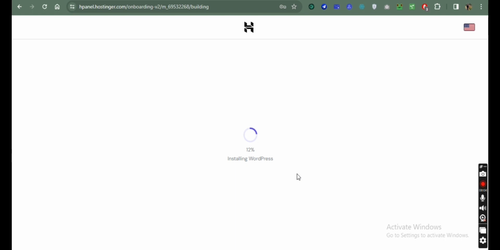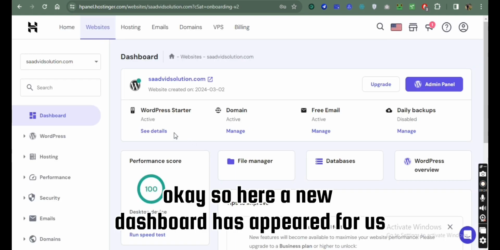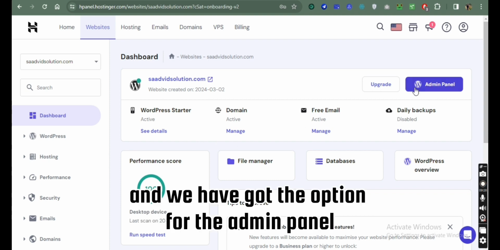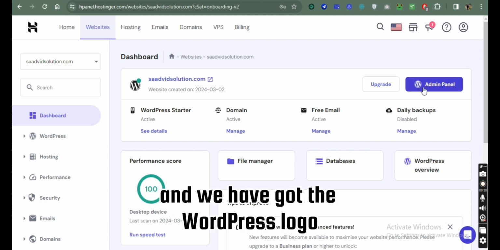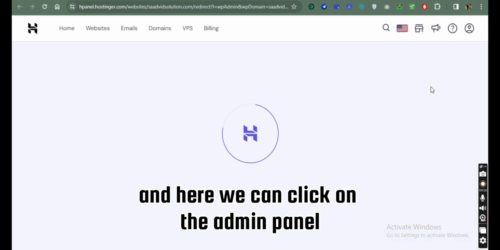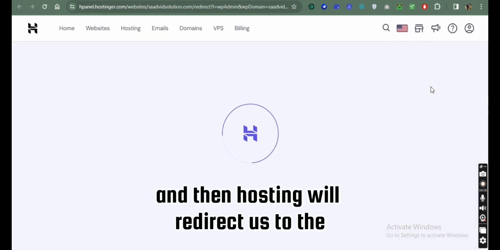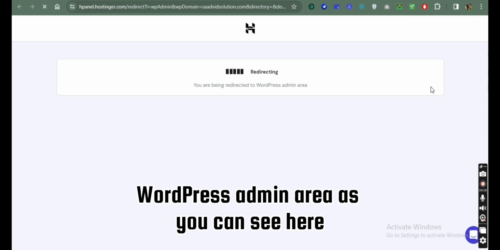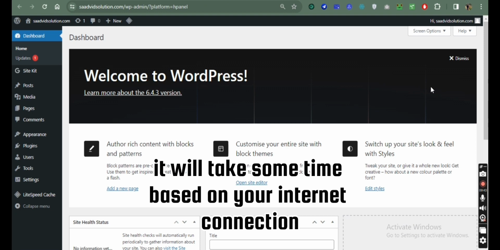patience here. Okay, so here a new dashboard has appeared for us, and we have got the option for the admin panel, and we have got the WordPress logo, and here we can click on the admin panel, and then hosting will redirect us to the WordPress admin area. As you can see here, it will take some time based on your internet connection.